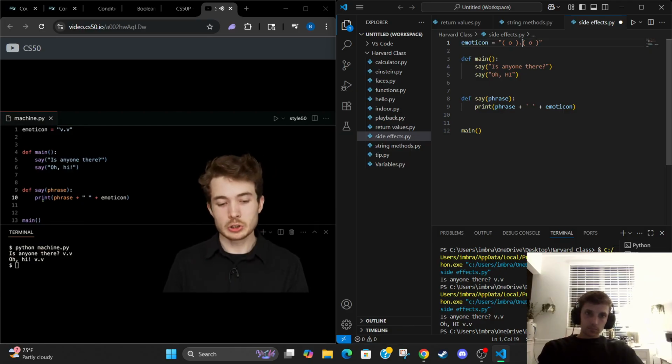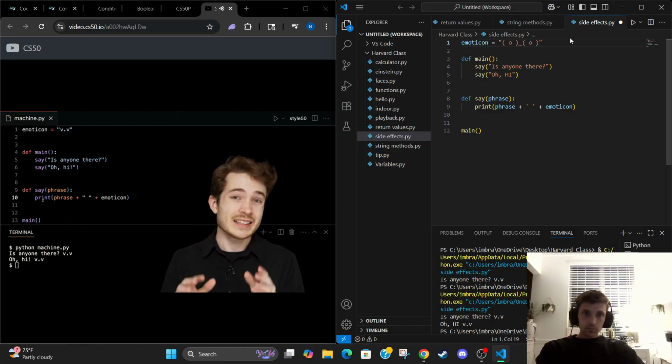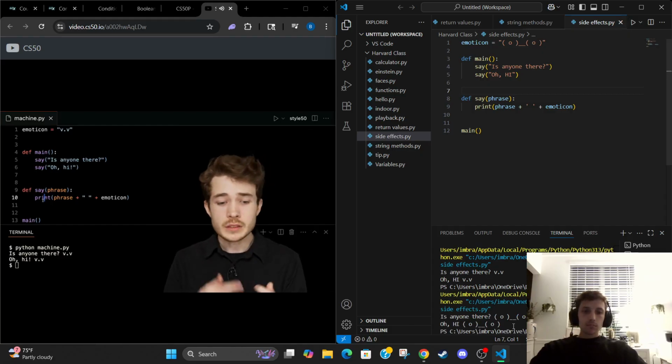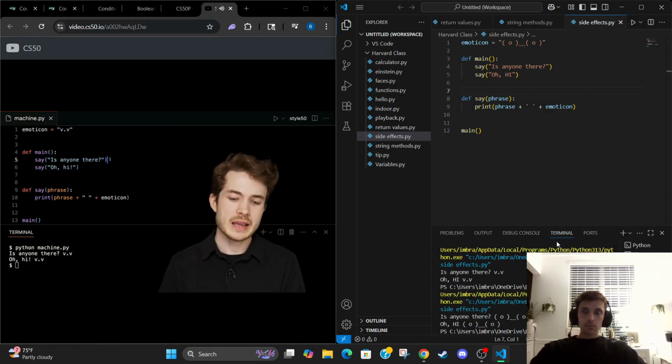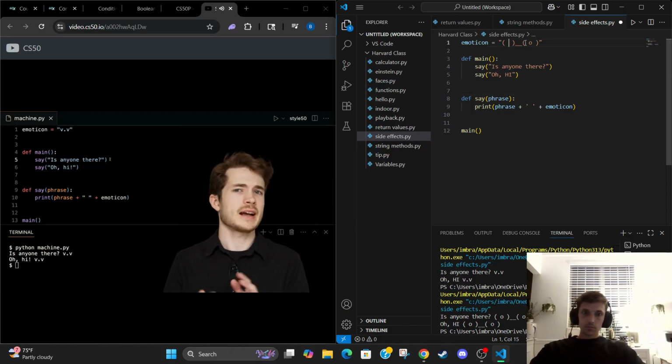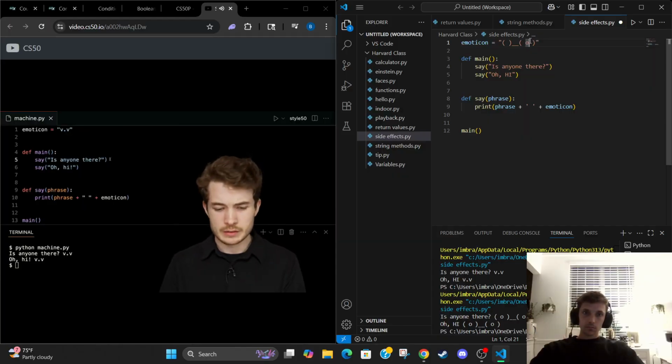Well, we mentioned earlier that a side effect is really anything that gets changed while our function is running that is not the return value we actually give back at the end of our function. So maybe inside of main, we could try to change the emotional state of our machine as a side effect. So let's try this out here.